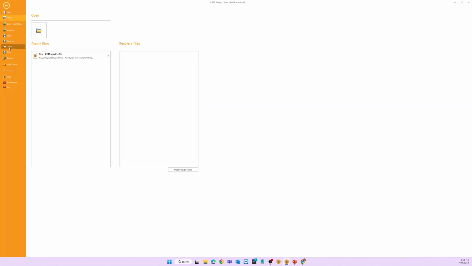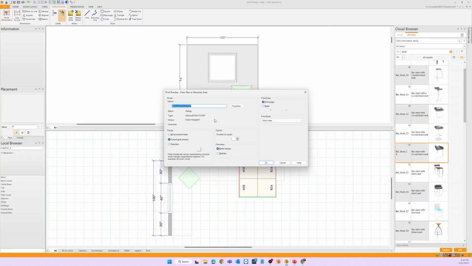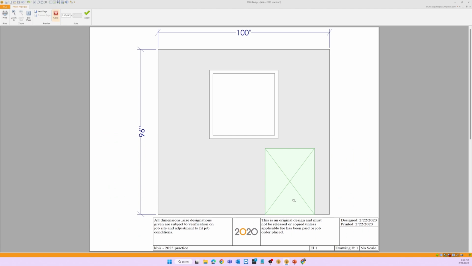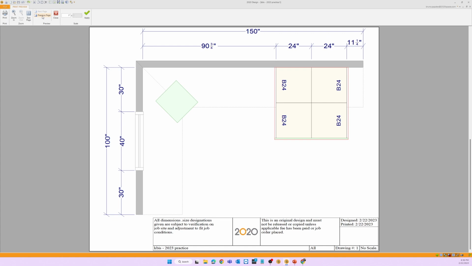I'll head over to File. I'll click on Print, Print Preview. Now, if you're using Windows 10 or above, you have access to Microsoft Print to PDF in your printer dropdown. So I'll click on that. Then I'll click on Selection so I can select what I would like to print. I'll click on Elevation 1 and I'll click on All because we're on the All floor plan. I'll say OK and OK. Now we're seeing a print preview of that one elevation and the floor plan.